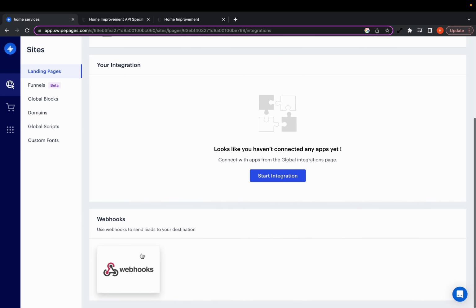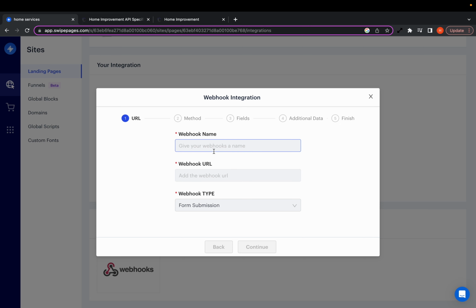Scroll to the bottom and select Webhooks. Here, you'll give your webhook a name, add the URL from the API specifications, and select the webhook type, which in this case is a form submission.